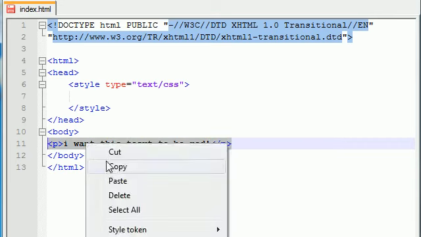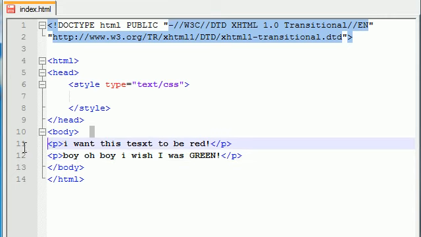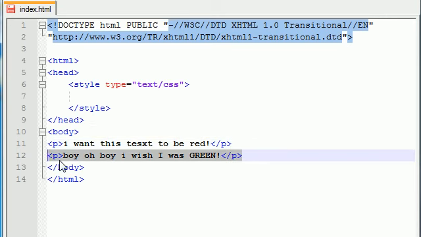So let's go ahead and copy this and paste it, but we'll change this paragraph to, boy oh boy, I wish I was green. And why I capitalized green, I have no idea, but I did it. What are you going to do about it? So anyways, we have 2 paragraphs, one where we want the text to be red and one where we want the text to be green.